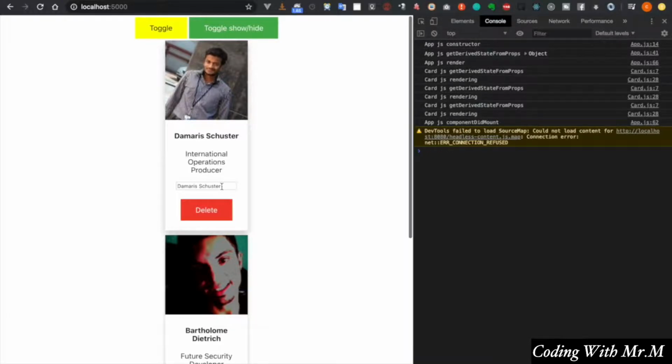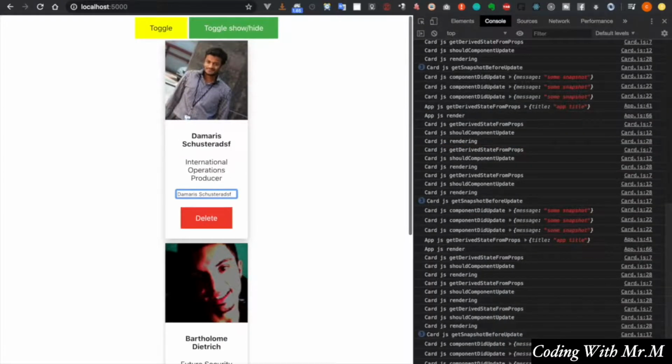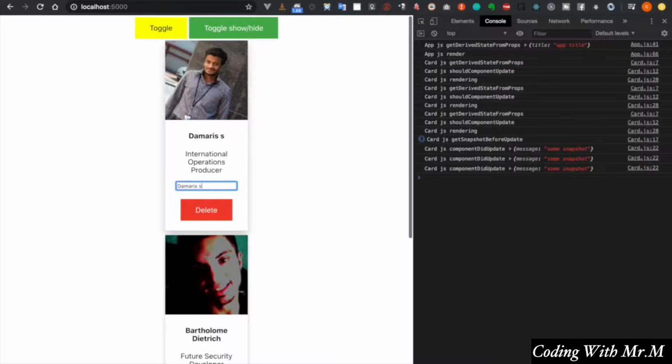And as you can see, there is no componentDidUpdate here because we haven't made any changes in the card. So let's try to type some words to make some changes. Maybe we type 1, and then you can see there is shouldComponentUpdate here, and there is only one card change, so there is only one shouldComponentUpdate displayed here. And as you can see, the snapshot was already passed to the componentDidUpdate.